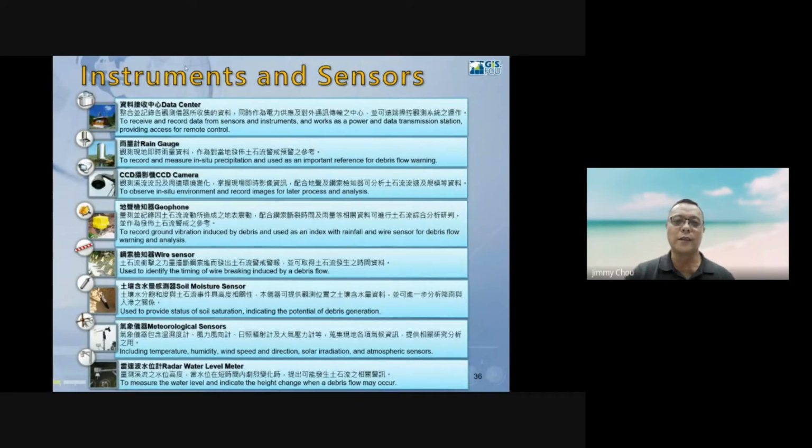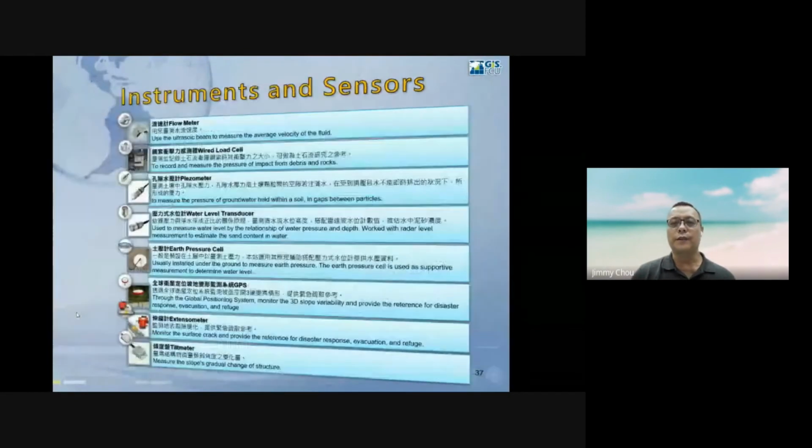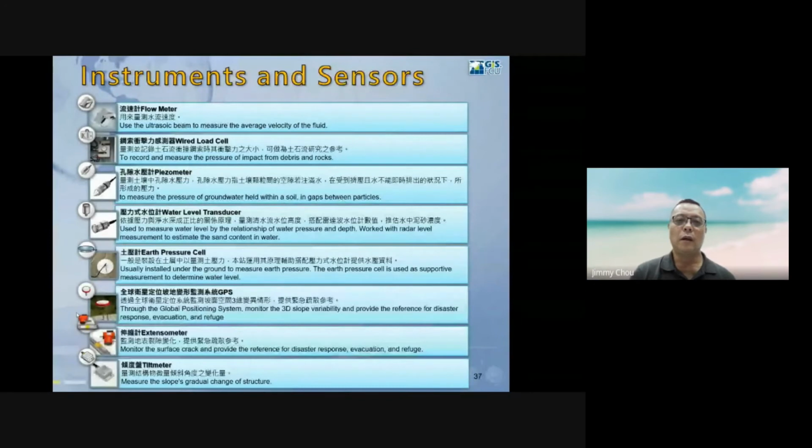For example, we have the data center, the rain gauge, the camera, the geophone, the wire sensor, the soil moisture sensors, and the meteorological sensor for wind direction and humidity. There are lots of different kinds of things, and also the radar water level meters. These are part of the sensors, and also the flow meter, the wire load cell, the water pressure and water level, the earth pressure cell, and also the GPS, the extensometer, and the tilt meter. So lots of these kinds of sensors we put in different places.